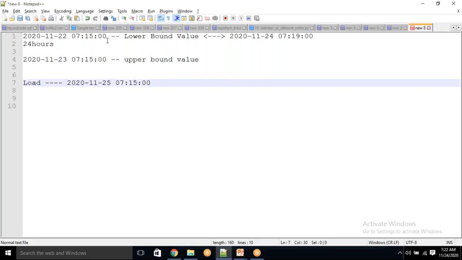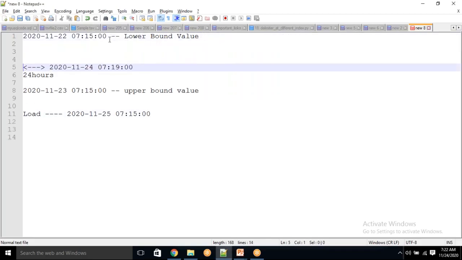See, briefly, this is the lower bound value. How you are saying lower bound value? Because this is my last processed value. Remember, okay?